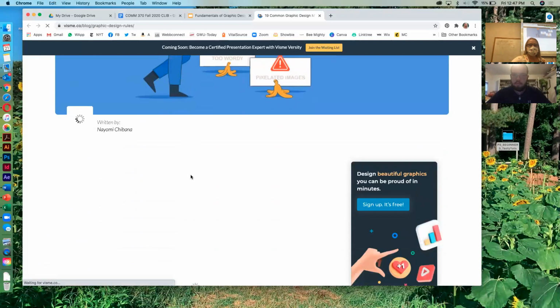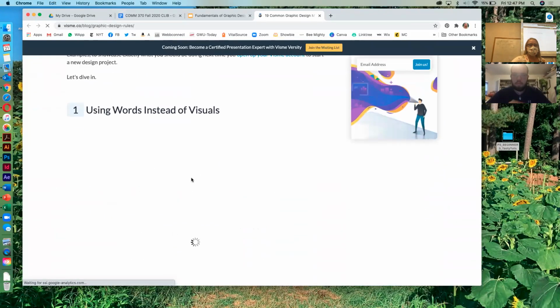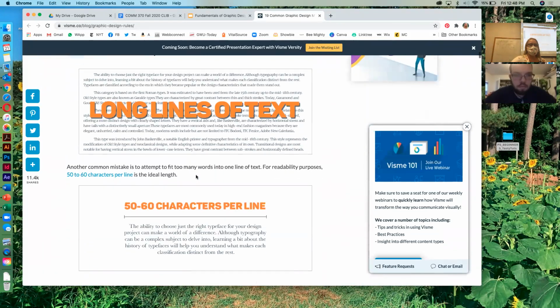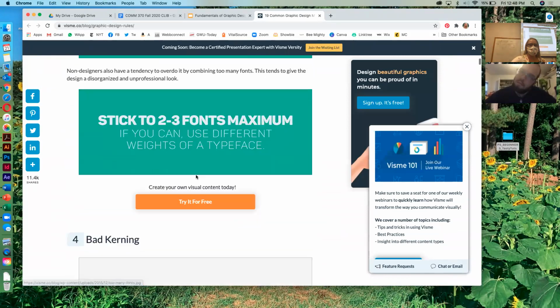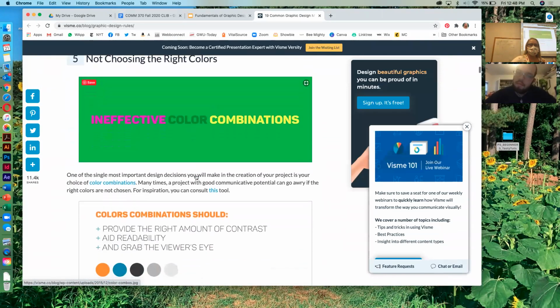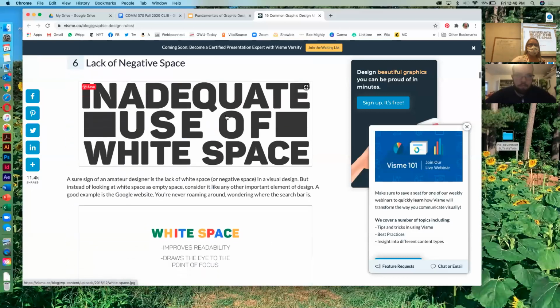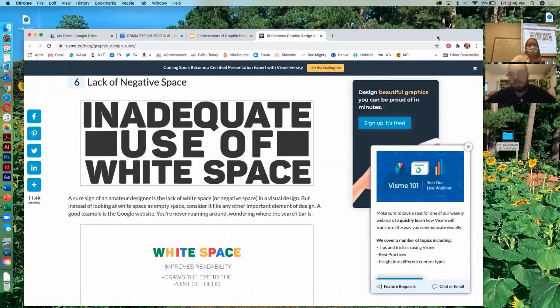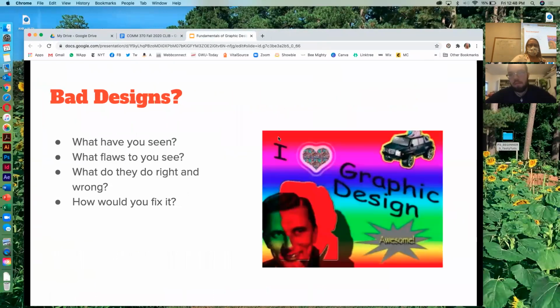Some examples of bad design are right here. I won't go through these real quick. Too wordy. So long lines of text, we just talked about that. Too many fonts, bad letter spacing, ineffective color combinations. So if you want to see examples of bad design, they're all out there. Okay, so one thing I do like you to do, if you ever find anything that's just bad design, bring it into class. Show us what you saw, and we'll critique it and figure out what they could have done better to make it more effective.